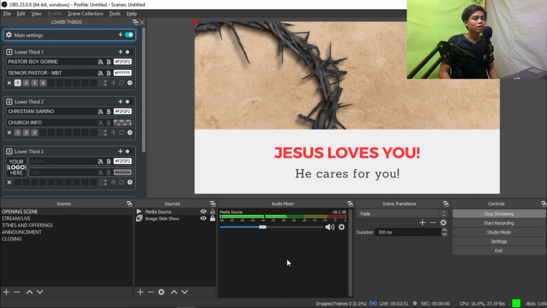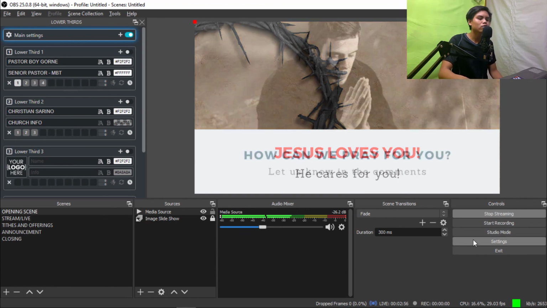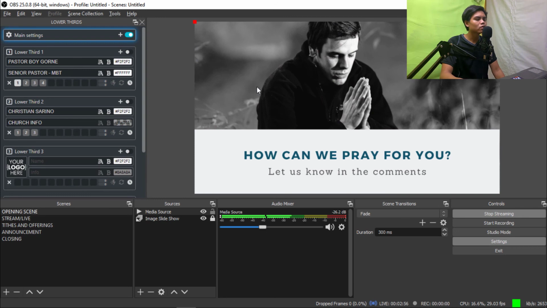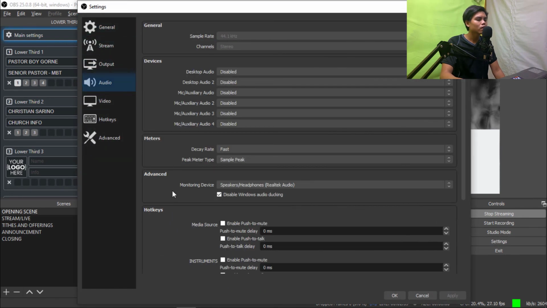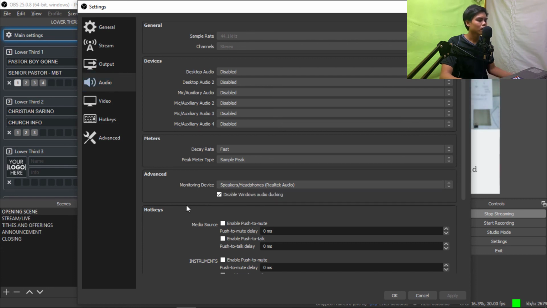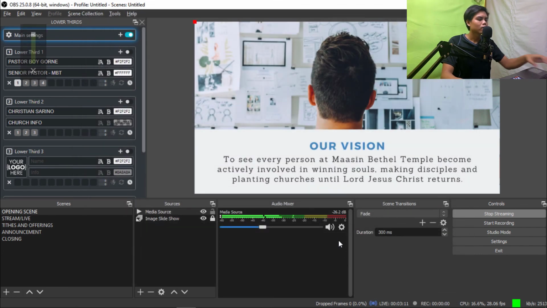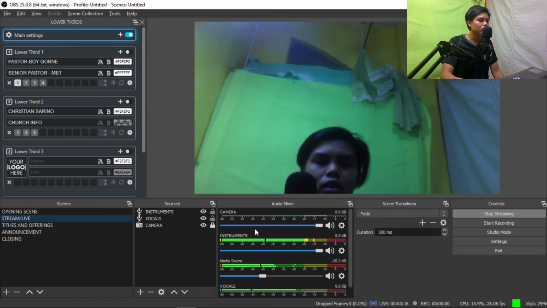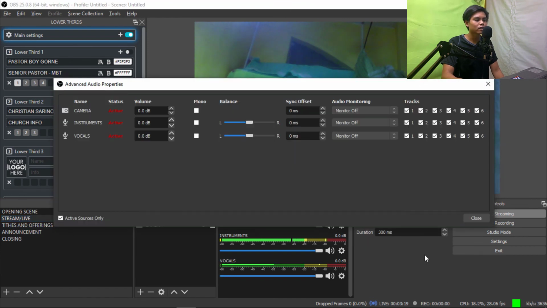And now the question is, why can't I hear anything playing? So here's the thing. You go to settings, and then you go to audio, and make sure your monitoring device is your speakers. I actually muted everything so that you won't hear anything. Then you just right click here, or you can also click on the gear icon and press audio properties, and make sure it's on the scene you want. Then you can click on audio monitoring. You can turn it off or monitor an output.